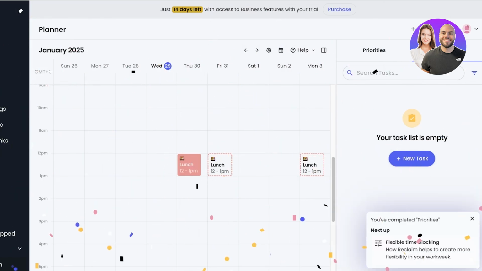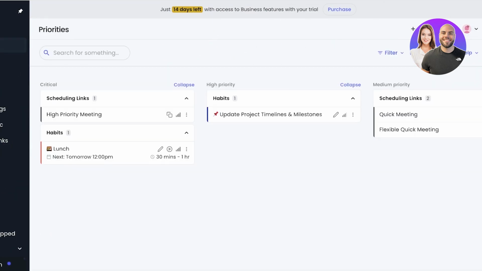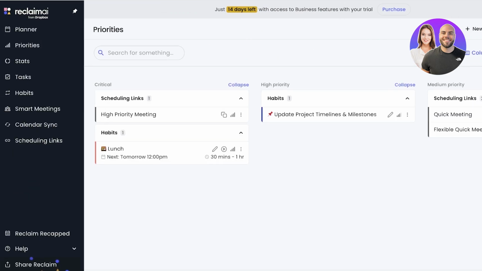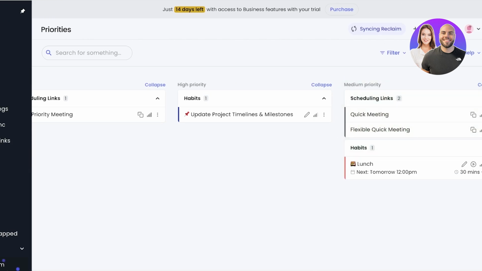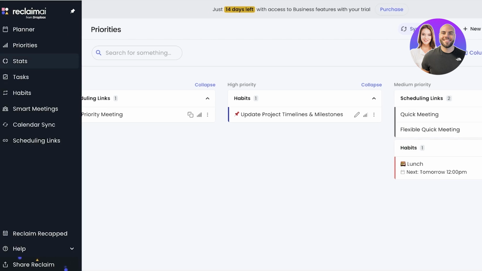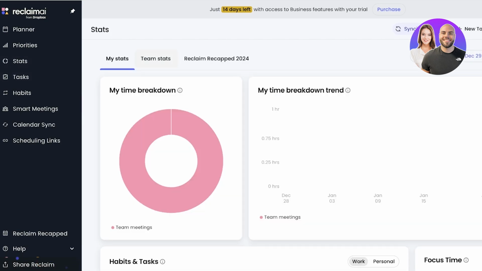Now we're just going to finish this basic section, and I'll show you guys how you can add a priority or remove one. We have a habit, and this is added as critical, high priority, and medium priority. Lunch is going to be in medium priority for us, and even as a habit, I want it to be in medium priority. Then, if I have any tasks I think are very important, I can add them into high priority.